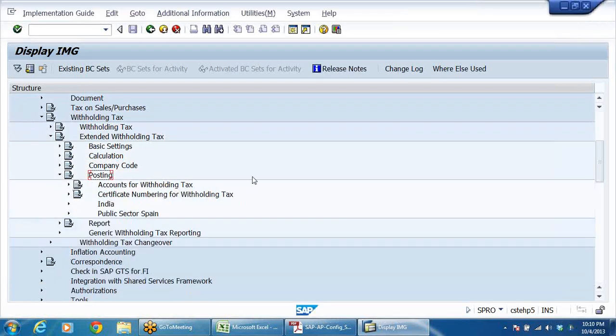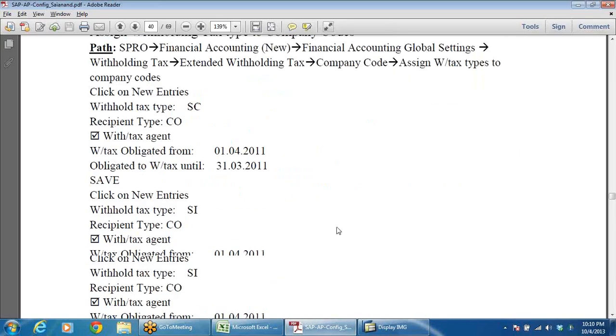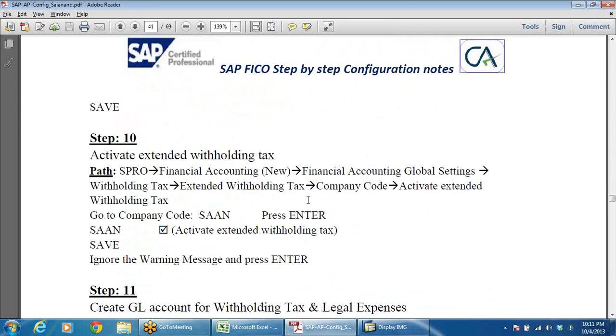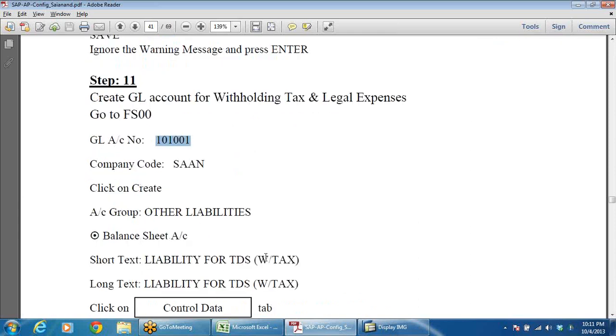Now next is posting. We are going to post the withholding tax amount. For that we need to make automatic assignment of the GL accounts, and for that purpose we need to define a GL account. So we can activate external withholding tax, define GL account 101001 other liabilities. And we can take current liabilities also, of course.